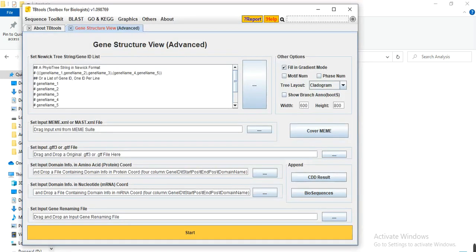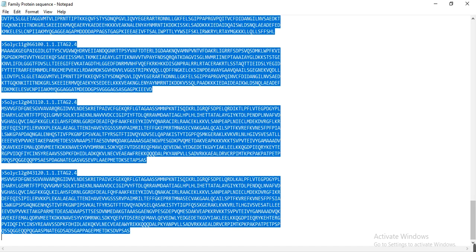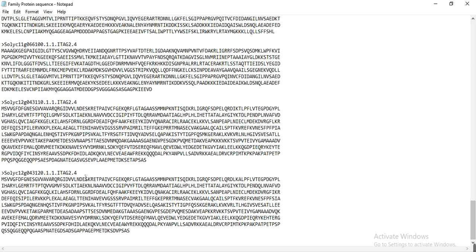After that, we need the gene renaming input file. You may not want these gene transcript IDs to appear in the final figure. You want your transcript IDs to appear in the form of a short gene name. So how to rename that?